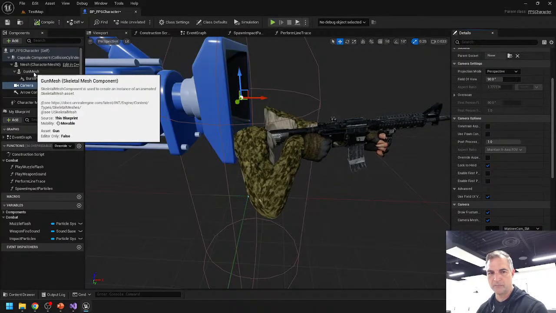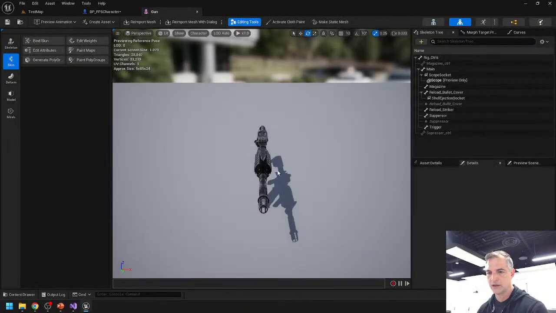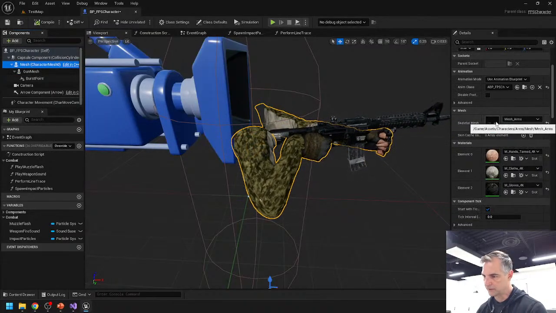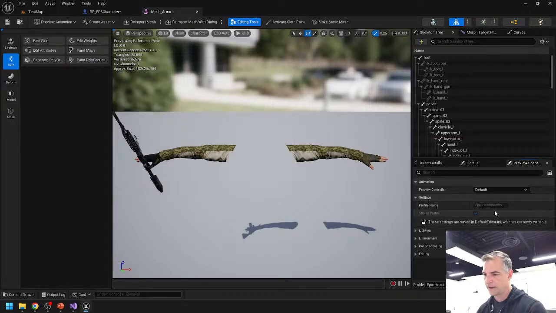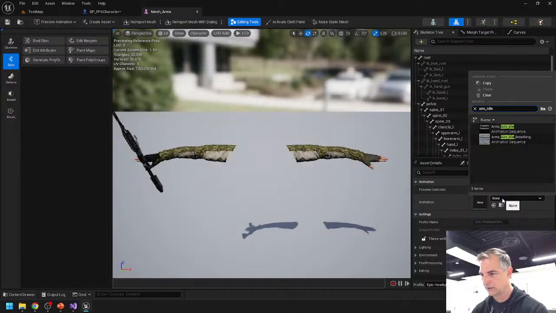But in the gun mesh itself, if I double click the gun mesh, and not the gun mesh, sorry, double click the arms mesh. So double click this, and I bring up the arms mesh itself. And if I go back to the preview scene, and if my preview scene is a reference pose or use a specific animation, and I want to choose aim, I think aim idle might be the best thing to use, right? So aim idle. Here's aim idle, right?